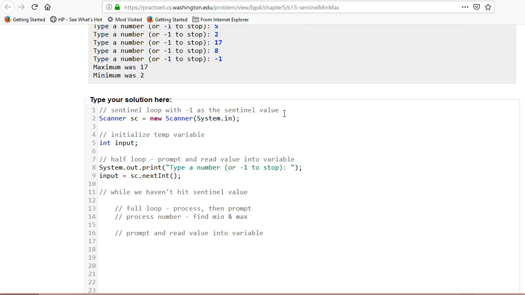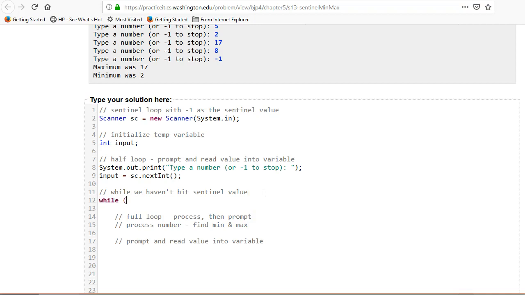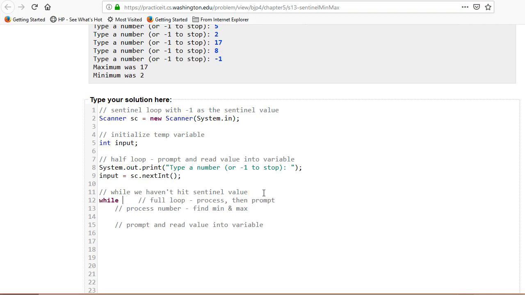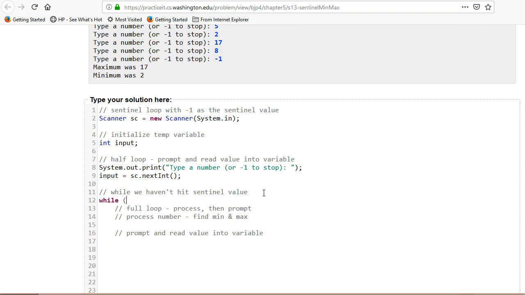Okay, so this tells us we're going to create a new scanner on the system input, console input. And I've got my input. Okay, now what we've got to do is put in a while loop. Oh, yeah, okay, so I need to put the condition here. While we haven't seen the sentinel value, so while input doesn't equal -1, then we're going to do this code here.